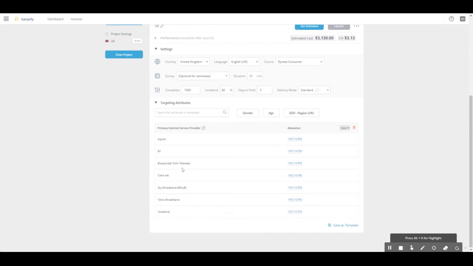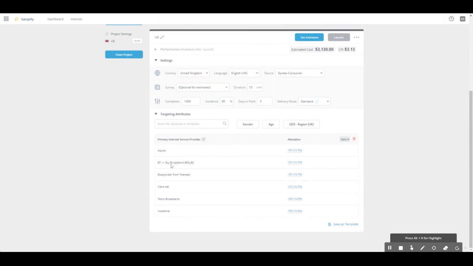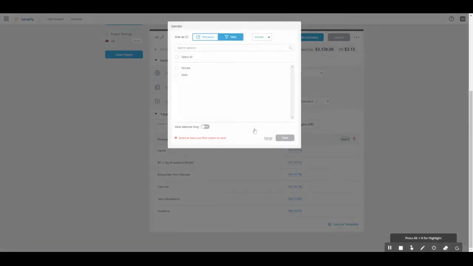Saving this now will show us that BT and Sky Broadband or B Sky B is now put together and everything is on 167 completes. Let's set up a couple more parameters. For example, let's use gender out of the quick option. Simply click on here. I can use select all, have male and female, put them as an allocation, split even, save.